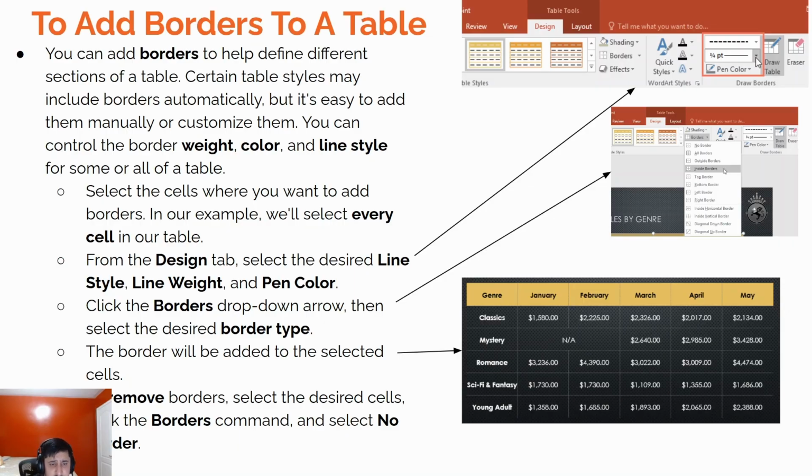In the Design tab, we select our desired line style, line weight, and pen color. Then we click the borders drop-down arrow and select our border type. Here we have no border, all borders, outside borders, inside borders, top border, all that. We select one, and then we can click draw table, and it will draw it. If we want to remove the borders, that's very easy as well. We just select it, go to borders, and then no border.